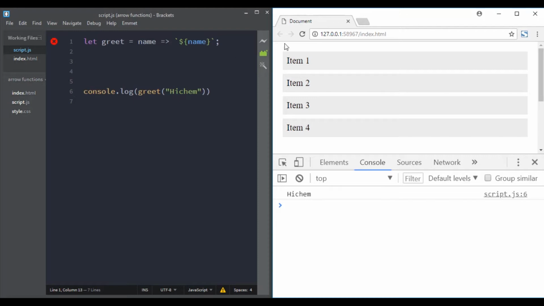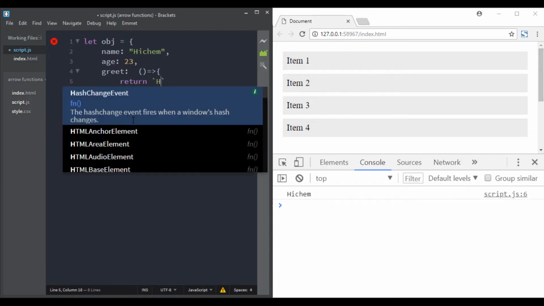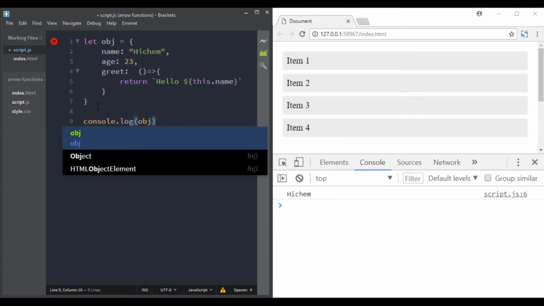Now there is an important aspect of arrow functions when you use them with objects. Let's remove this code and create a new object. So this object has name property, it has age property, and also a greet method. The greet method is created using an arrow function. Let's call this method and console log the result.